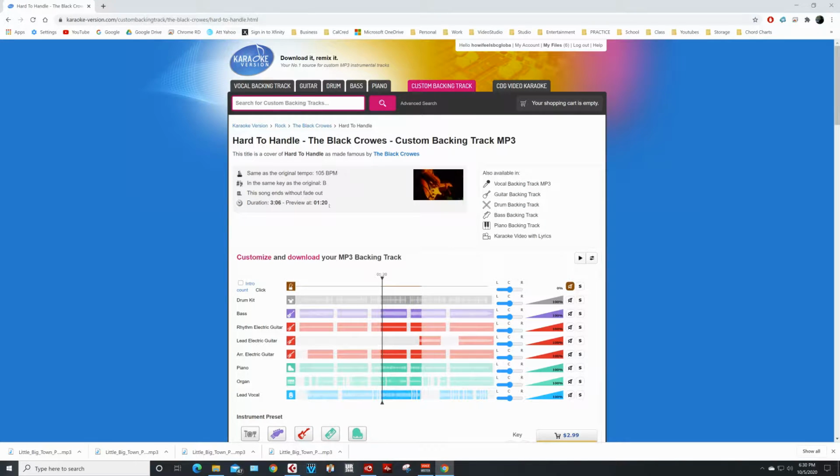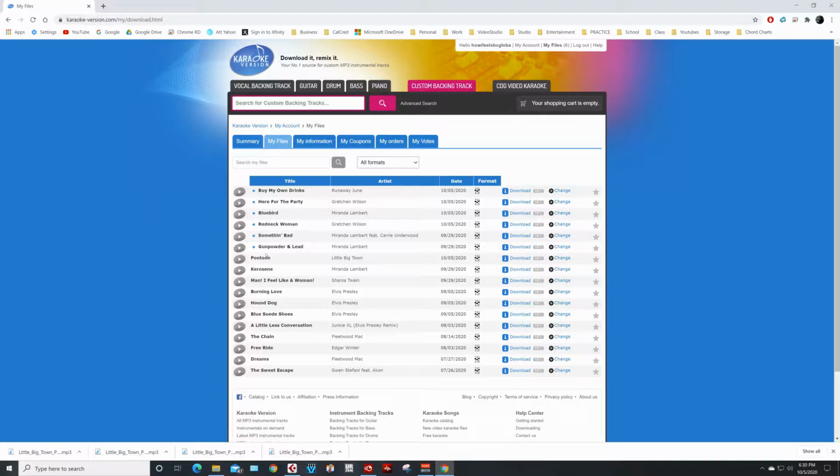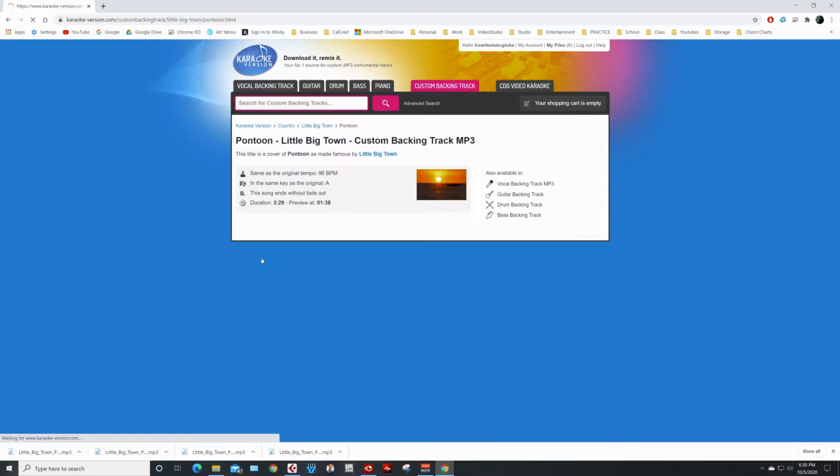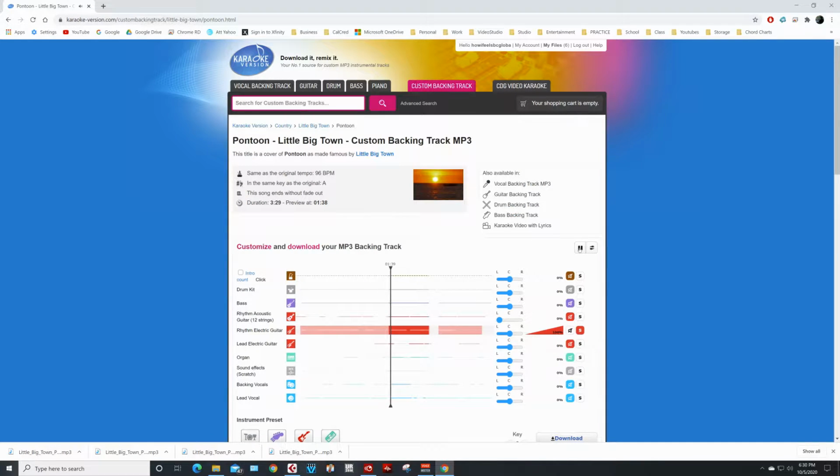Now, I use this as an example of one that I haven't purchased yet, just to show you the purchasing process. But since I'm going to be working on Pontoon, these are my files that I have already purchased, and we have to put on a country show, which, hey, whatever, country-wise.